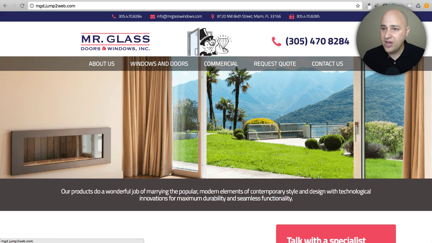So you've got this area right here at the top where you've got the contact information. Then we have a logo, something in the middle, and some contact info here on the right. But then check this out. You have this really cool navigation with this nice little animation.